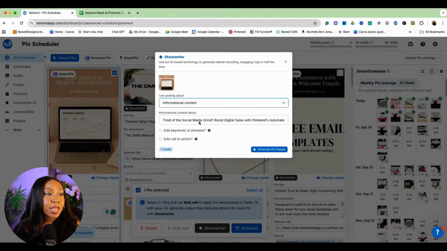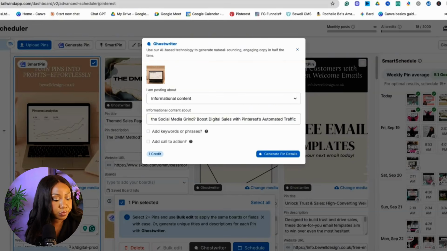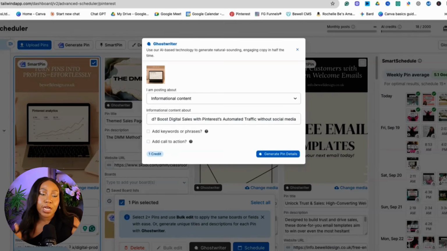And then you give some information on what the pin is about. Now, this has already pulled what it thinks the pin is about, which is great. And what I would just add to this is just a tiny bit more detail. I will just add without social media. Okay, so that's what I've added. Make sure you check this. Make sure you add the thing that makes your pin actually pin worthy. Like what makes it special? What makes people want to click on this pin?